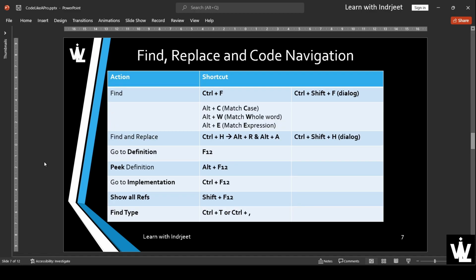In this video, we'll be looking at find, replace and code navigation shortcuts. To start with, we'll be looking at Control F, Control H and their options. Then we'll be moving to code navigation using F12, Alt F12, Control F12, Shift F12 and Control T or Control comma. So let's start with Control F.